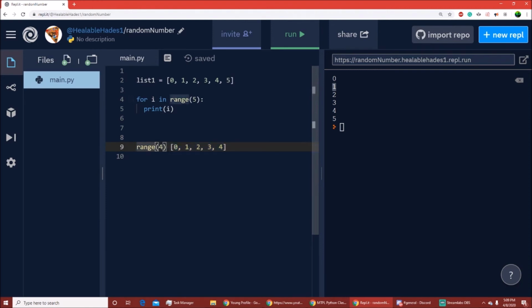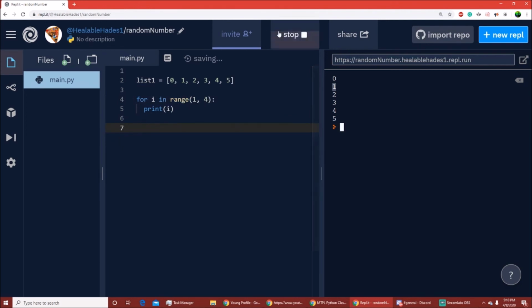And that's what happens when we give it one parameter, or when we put one number inside the range function. What if we put 2 numbers? If we did 1 to 4, it would be 1, 2, 3. So let's test it out. Okay. So if we paste range 1, 4 here, let's see what it gives us. It gives us 1, 2, 3.